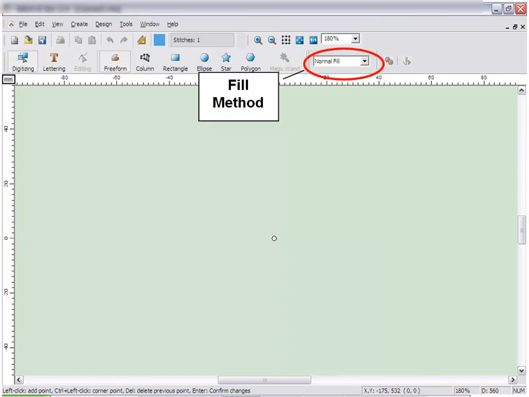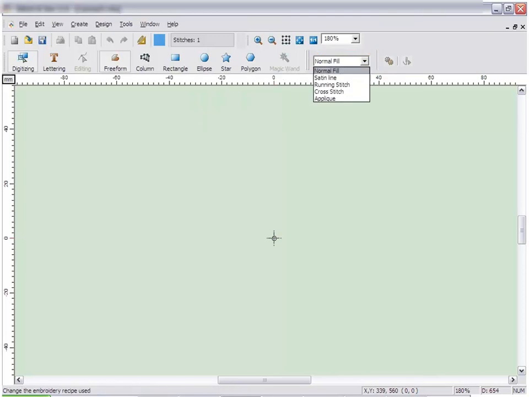The fill method lets you select how the created shape will be filled with stitches. Whether the area will be solidly filled in, a running stitch around the edge of the shape, a satin line, a cross stitch pattern, or an applique pattern.